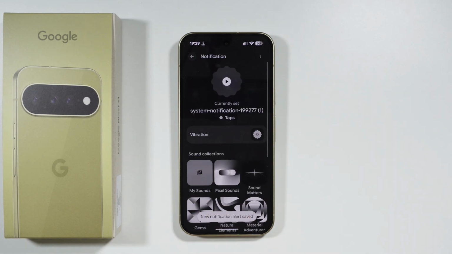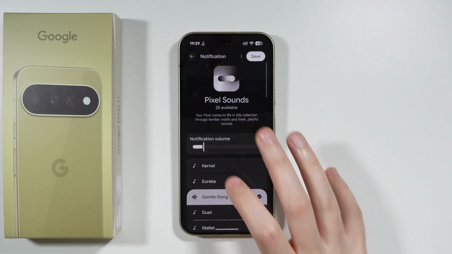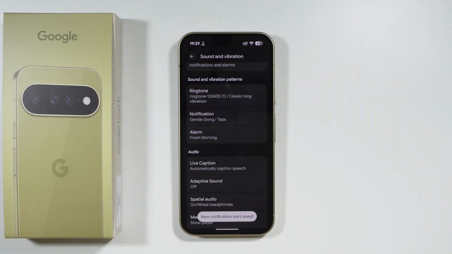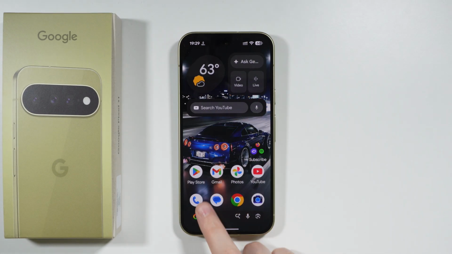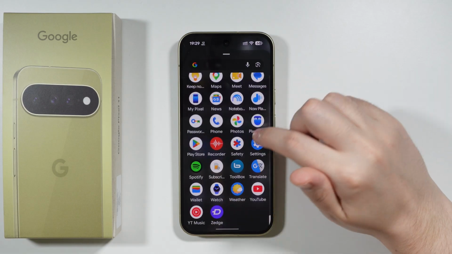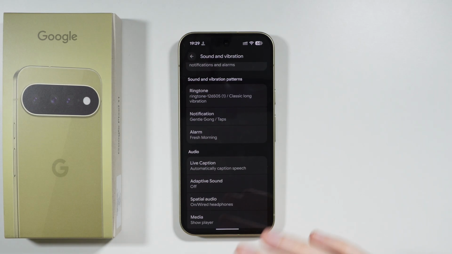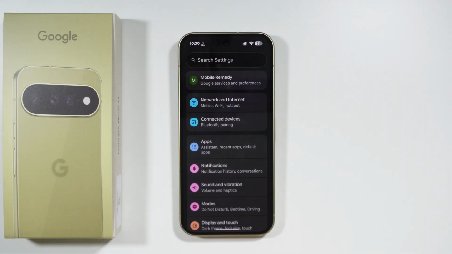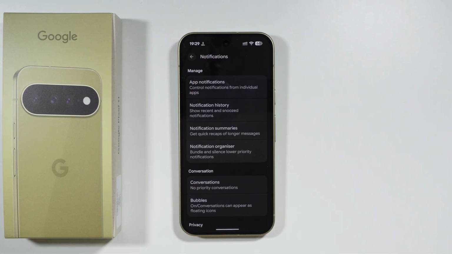However, this of course changes the sound for all notifications on your phone. And if you prefer to change the sound just for new messages, so only if you receive a new message in the Messages app, then if you want to set a custom sound for that, you want to go back to Settings and choose Notifications this time.